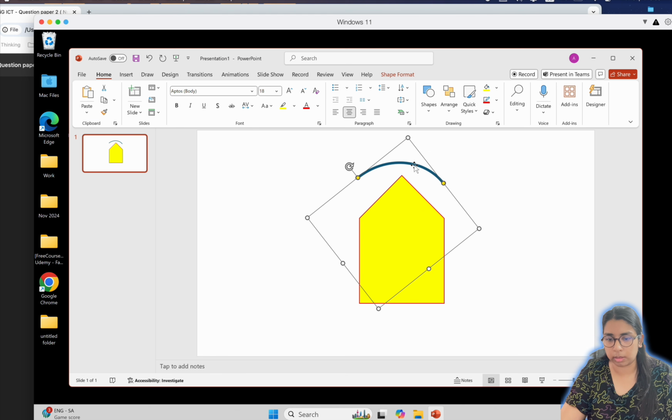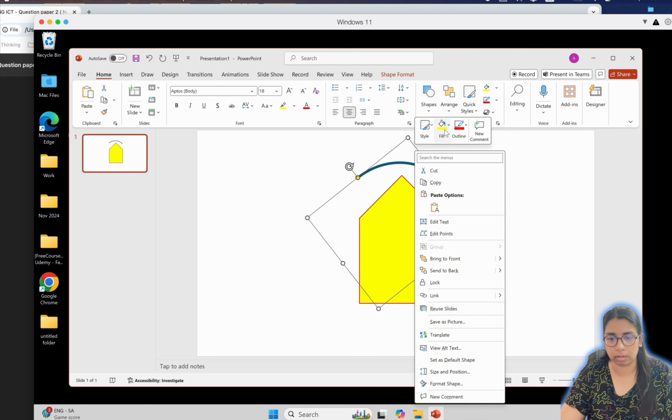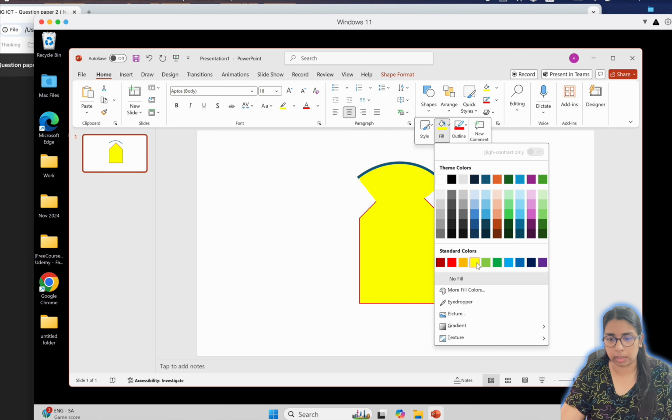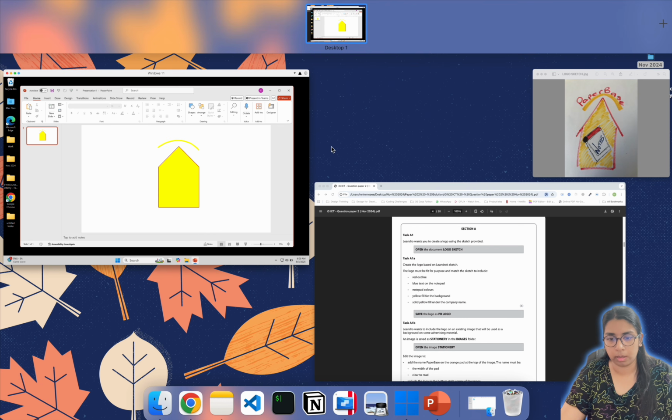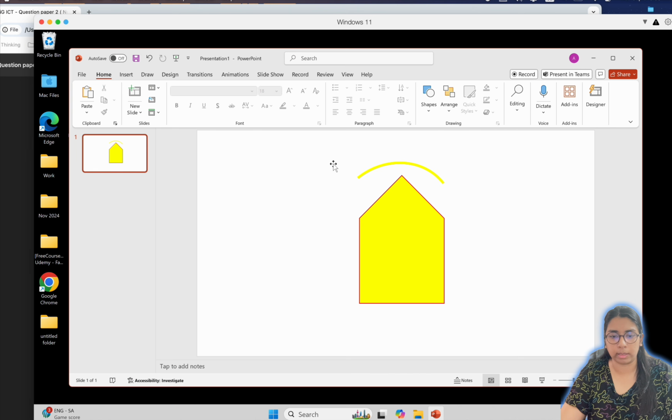So maybe I will take the highest one, which is 6 point, and then I will change the fill, because if you look at the fill here, it looks like this. So maybe we can focus on the outline. So it's done. Yeah, then we have to add the text, right?